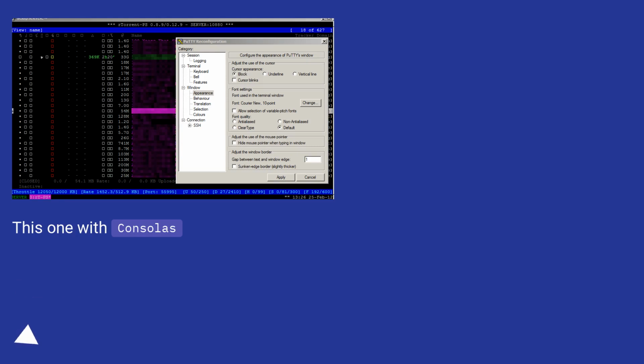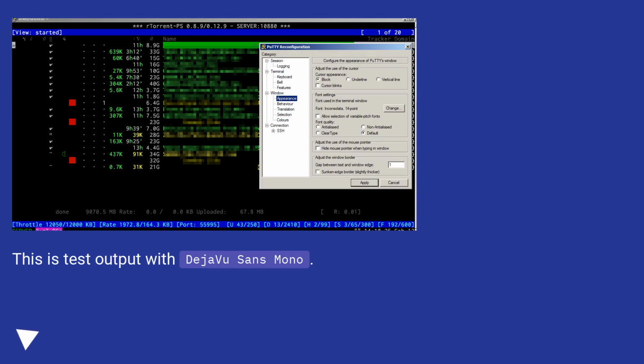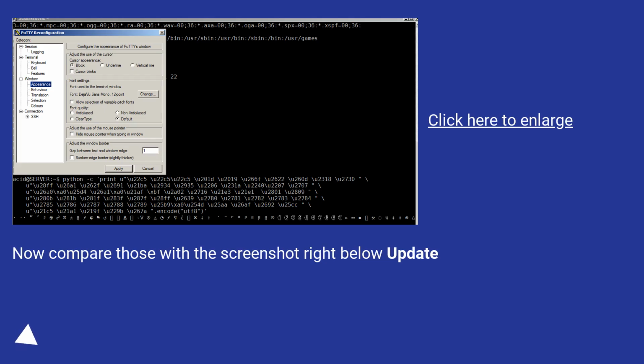This one with Consolas. This one with Inconsolata. This is test output with Deja Vu Sans Mono. Now compare those with the screenshot right below.